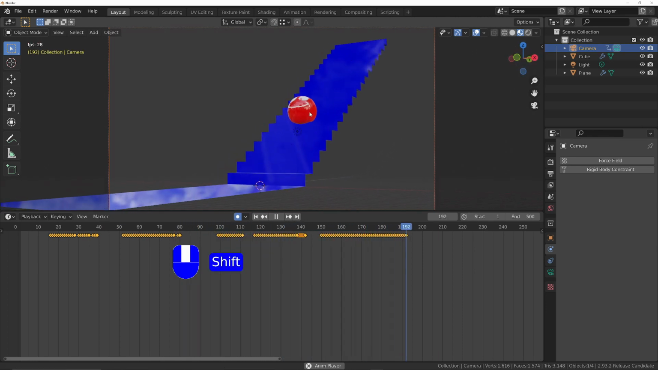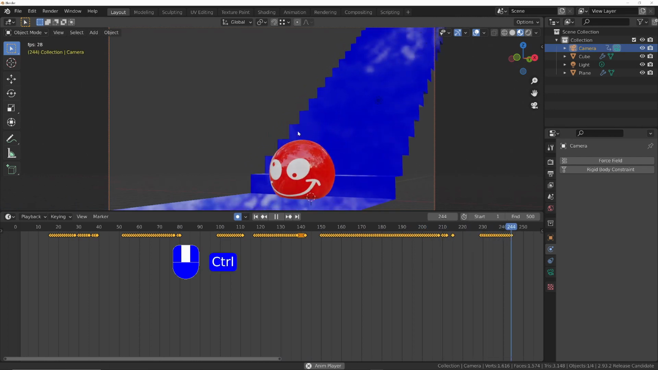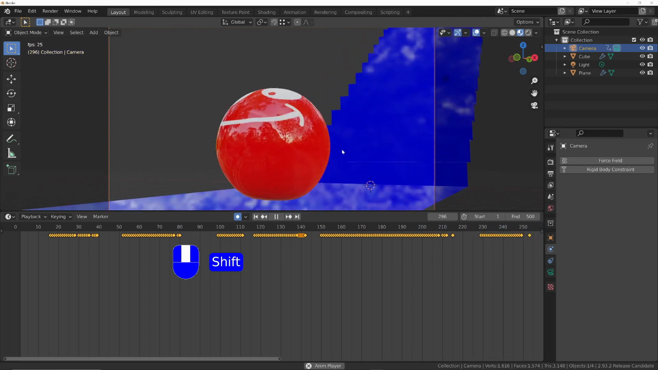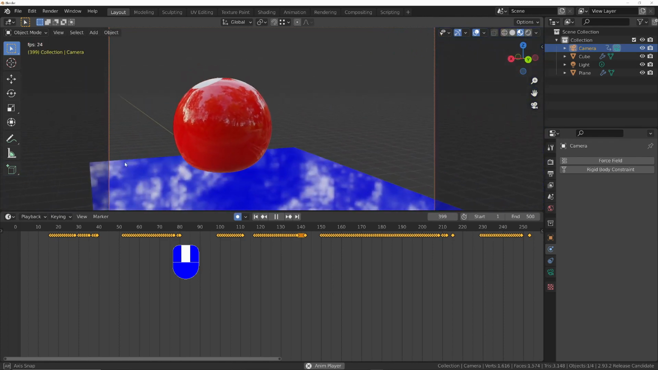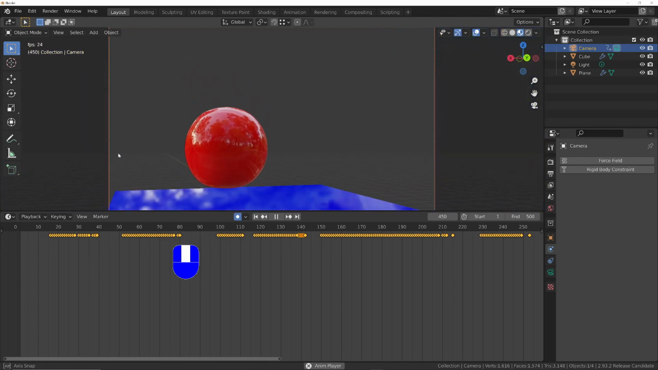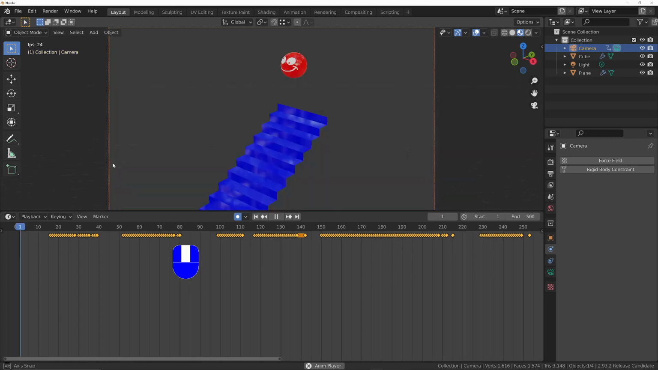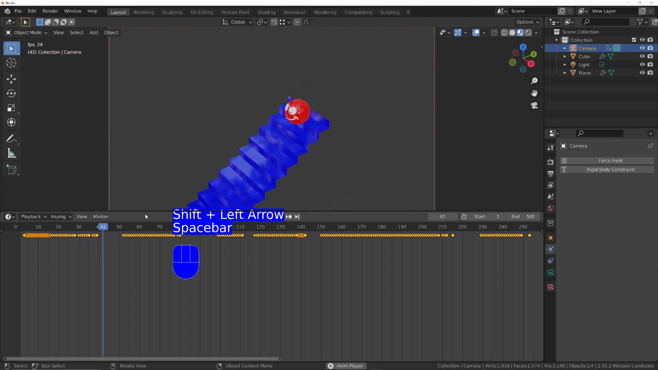I'm controlling the camera the same way as I would the viewport. I'm just holding the mouse wheel down and moving the mouse to look around. And when I want to zoom in and out, I'm pressing Control on the keyboard and then pushing the mouse forwards and backwards, like so. So we've recorded the camera motion.